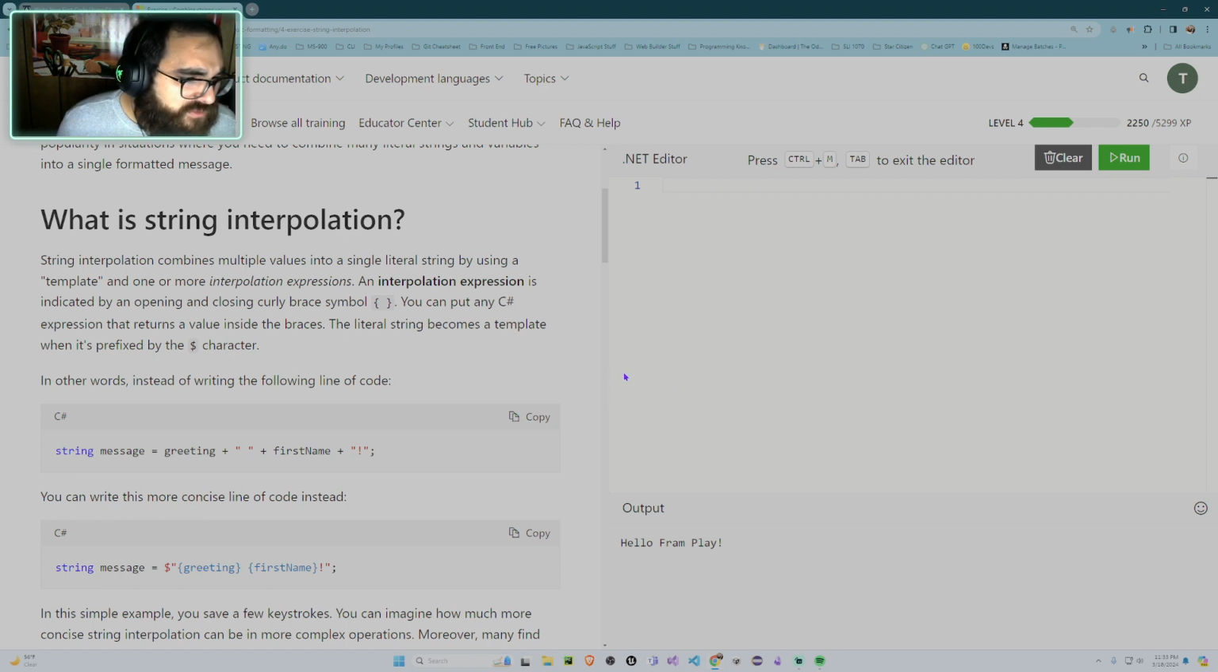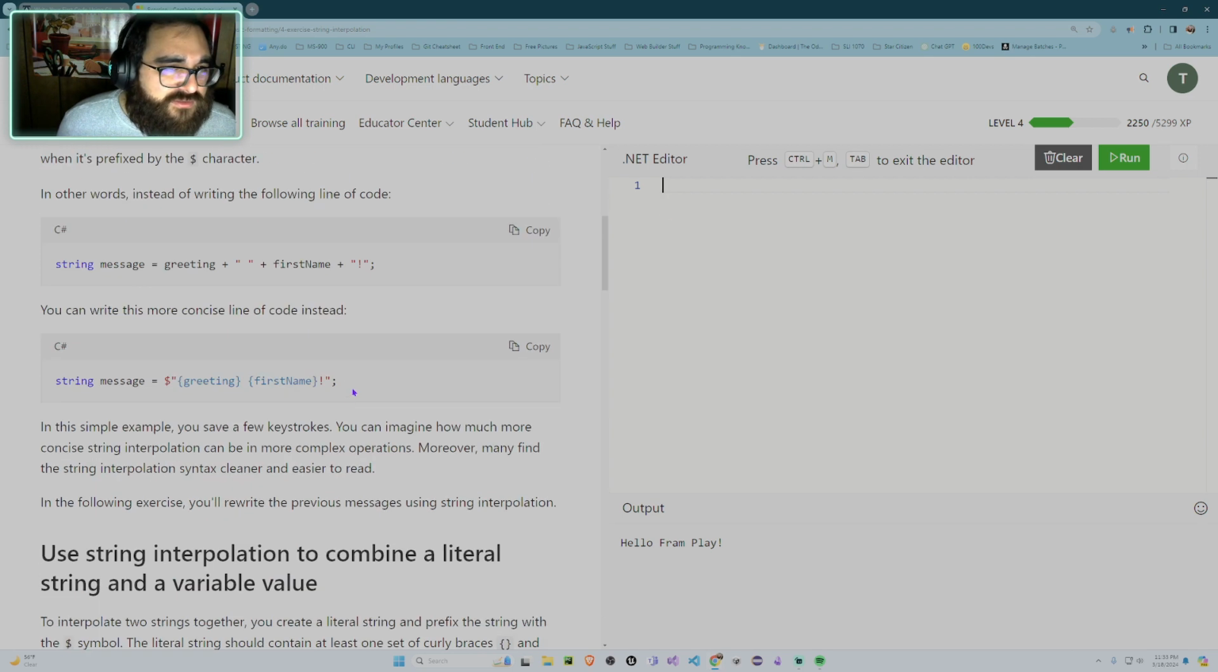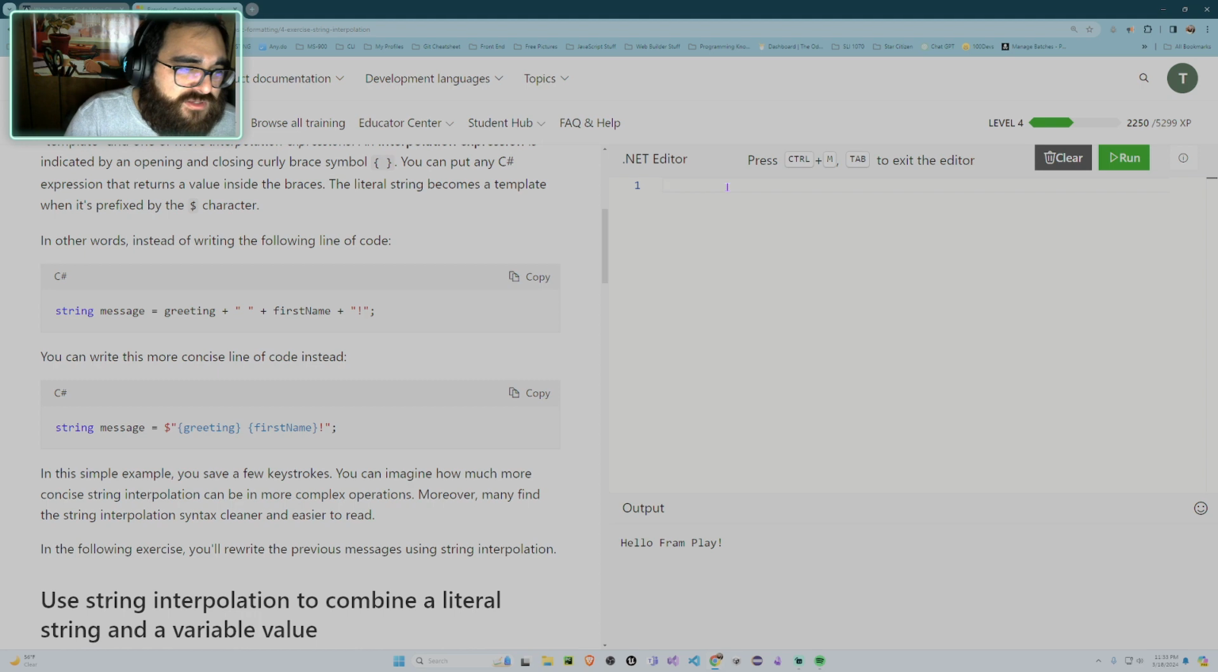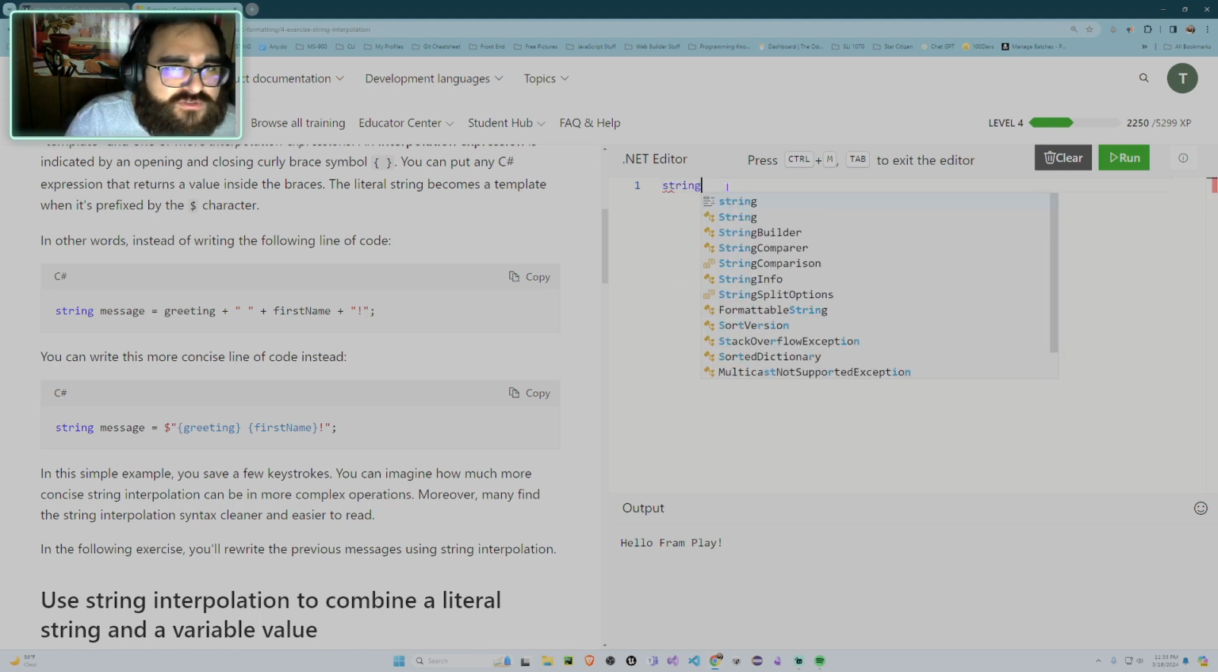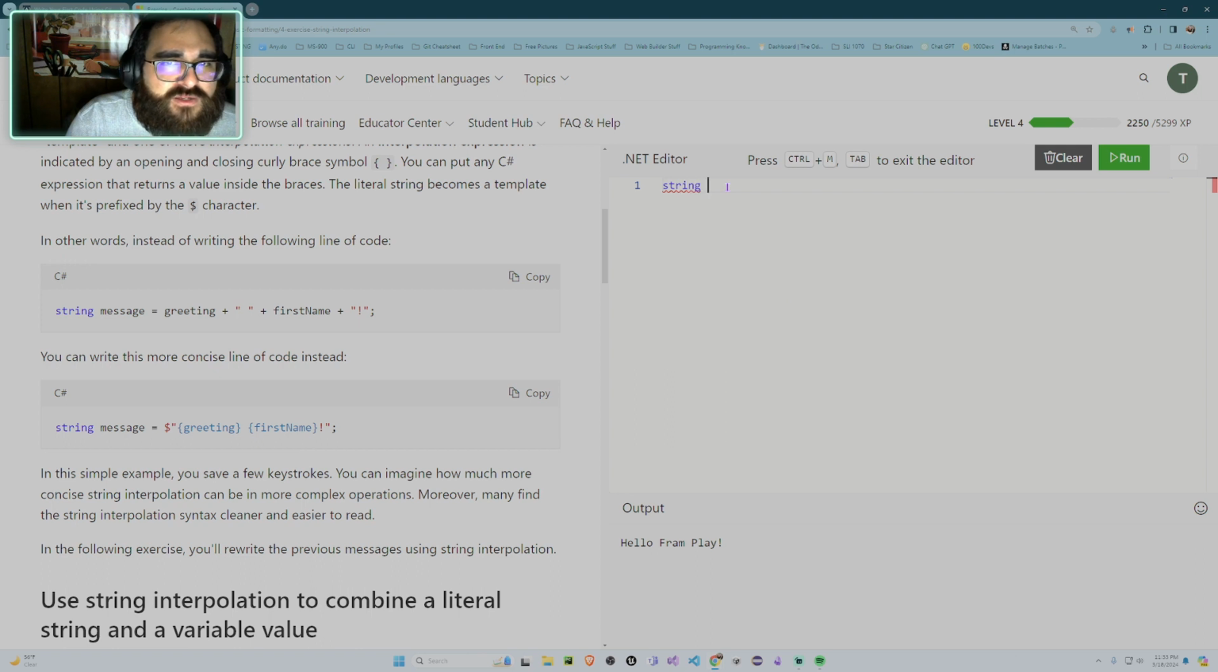You want a space between. I didn't know that. So interpolation was not that old yet. It's still in its baby phases. Well, I mean, it's not in its baby phase. It's been around for a while, but it's new to C#.